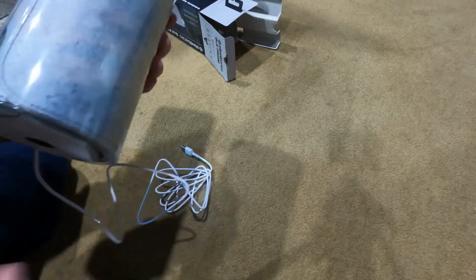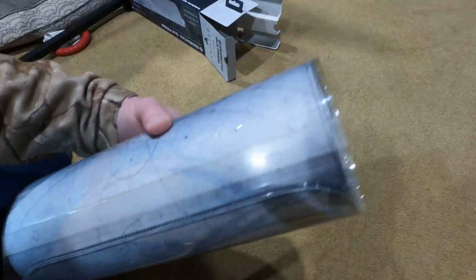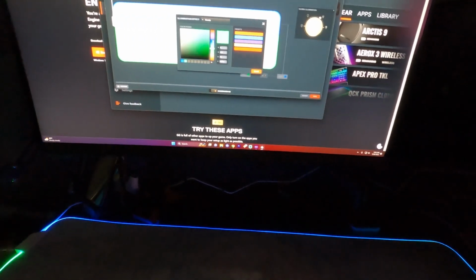So we're going to hook this thing up, see what it looks like. Yeah, so this is how it looks. My game is set up. Nice, and then you can also control it from right here, so I can change whatever colors I want, and it shows it live when I do it.